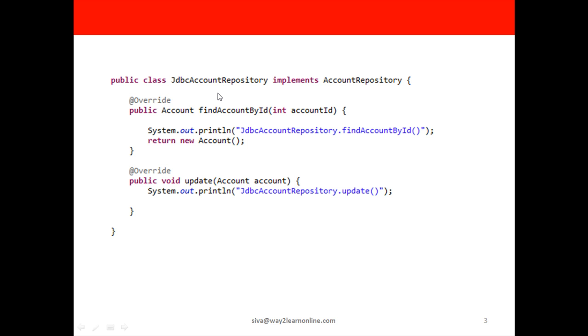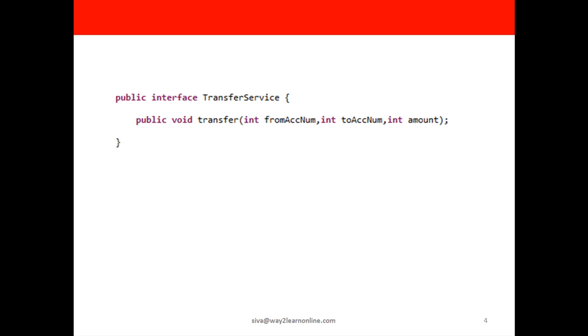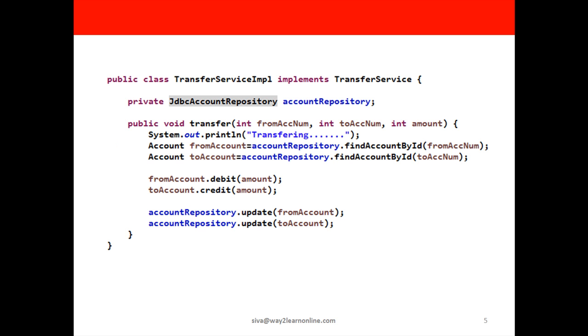Then coming to the service layer, I want to transfer funds from one account to another. There is a transfer method which is taking from account number, to account number and the amount to be transferred. I have written an implementation of TransferService like this. So now the transfer method is taking from account number, to account number and amount.